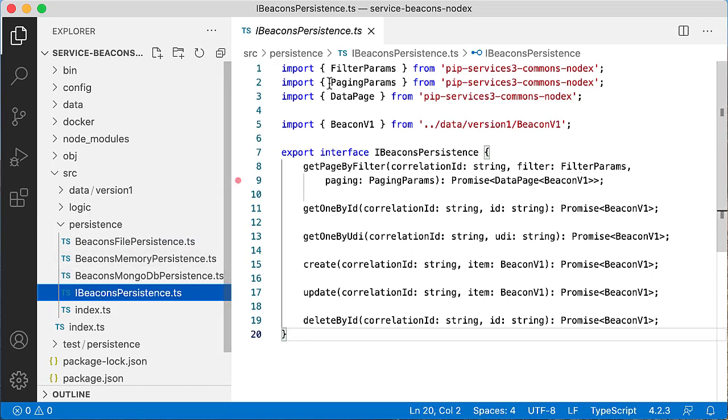Let's start with defining interface for our persistence. It will have a few methods. Get page by filter, where we are passing filter parameters and paging parameters, and the method returns a page with beacons. Get one by ID, get one by UDI, create, update and delete operations.